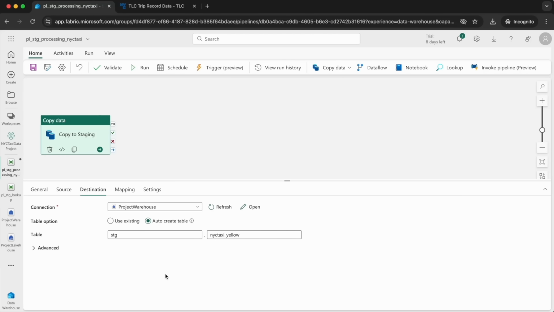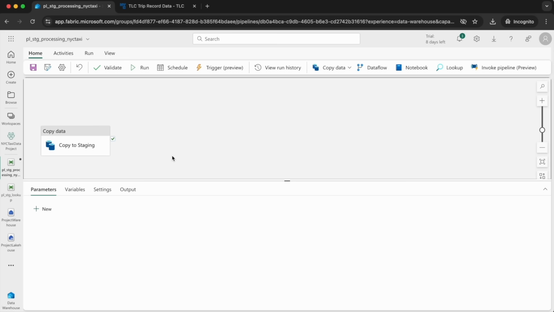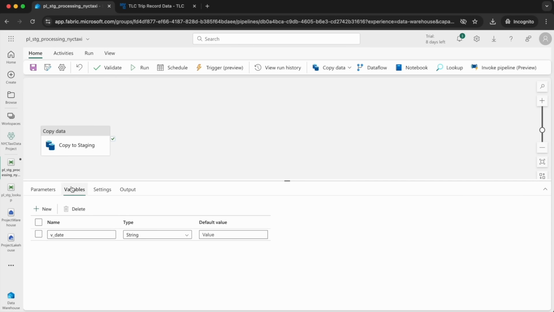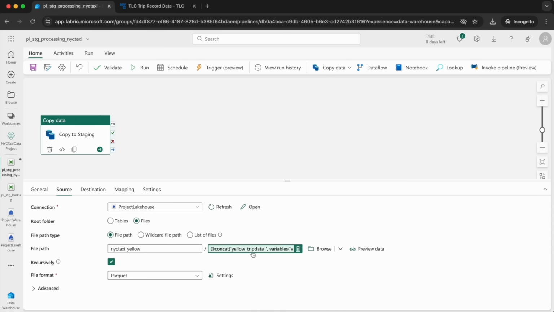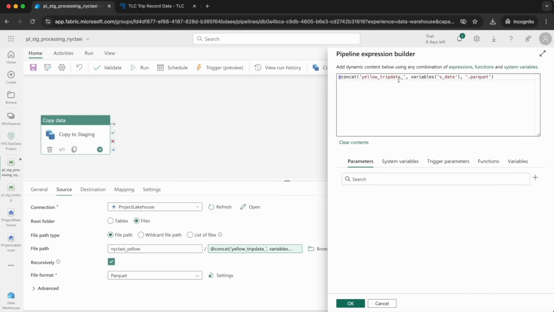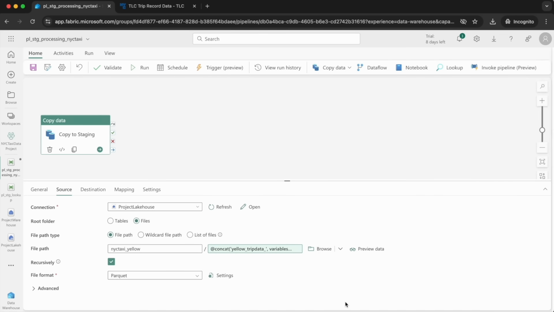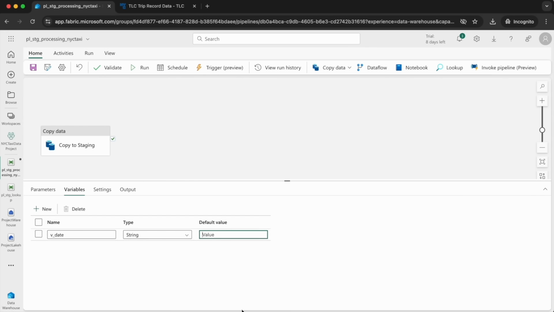That's it. So before I run this pipeline, notice when I click on the canvas under variables, we have this vDate variable. We need to provide a value. If we don't, this file path will just read yellow_trip_data_ and then it will be .parquet. So we need to provide a date. So the first file I want to process is 2024-01. So I will provide that as the default value.